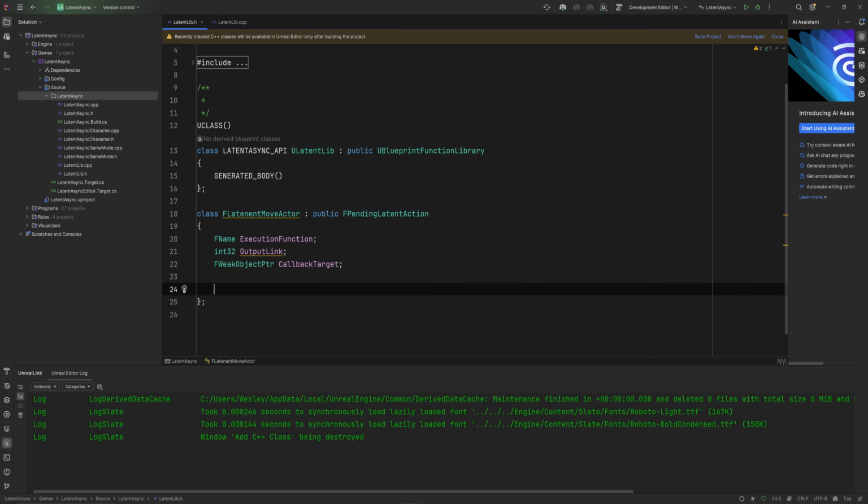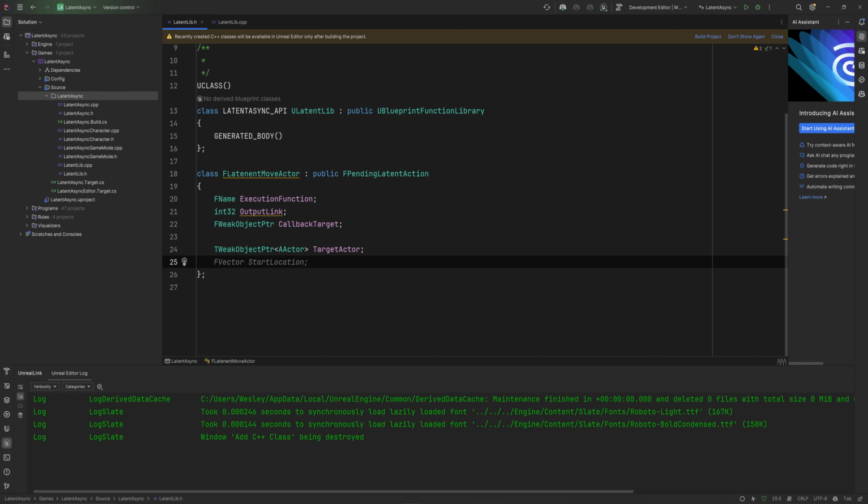Then, since we're actually making a function here for the example, moving an actor across a certain distance within a certain amount of time, we also are going to take in an actor to move, the location that we should move it to, and the amount of time that that should take. So we create a TWeakObjectPtr for the actor, the target actor, or just a normal actor pointer should work as well. I'm trying to get myself in the habit of using weak object pointers a little bit more because they're a little bit safer to work with. Then we have a start location, because we're going to need to interpolate between where it starts and where it ends.